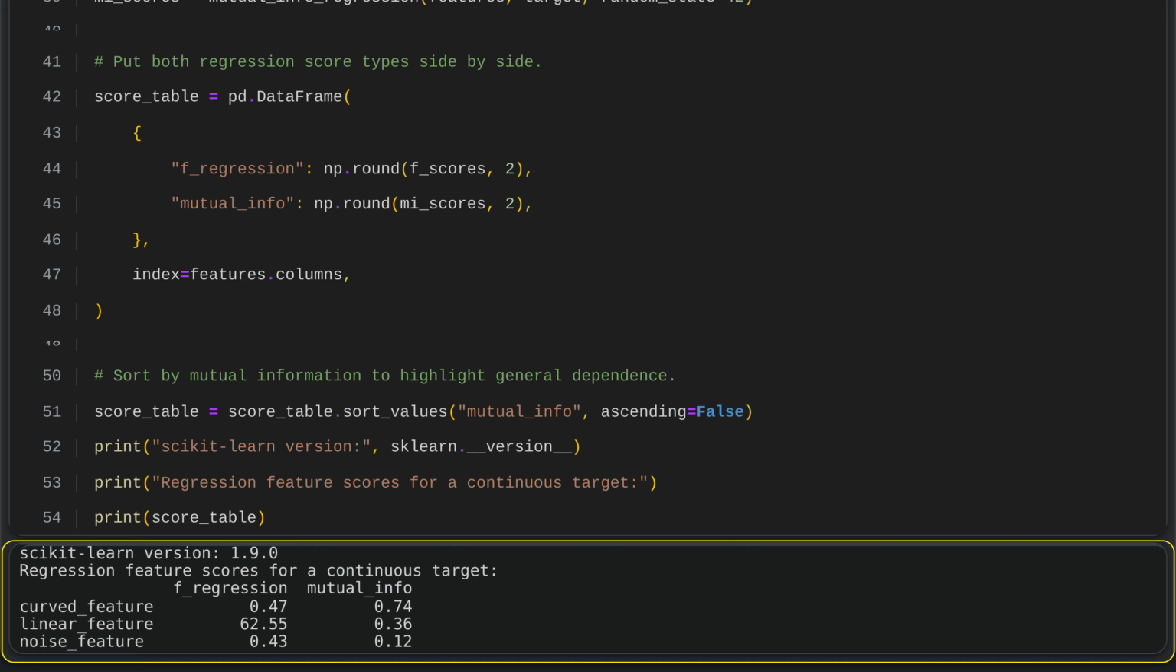The results usually show the linear feature scoring well with F-regression, the curved feature standing out more with mutual information, and the noise feature scoring low in both. It also reports the Scikit-Learn version and the feature scores to summarize which inputs are most useful for prediction.